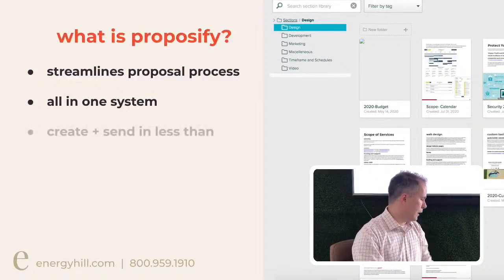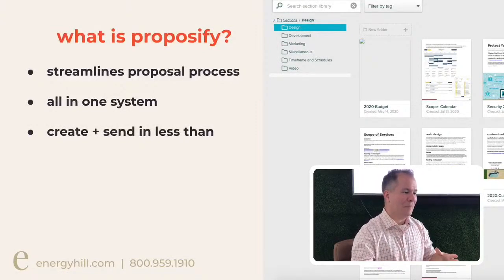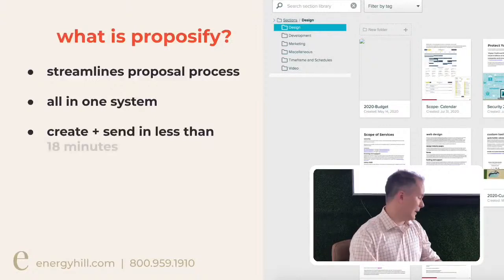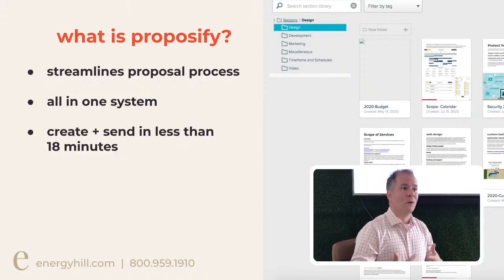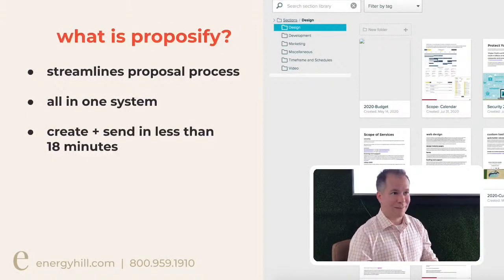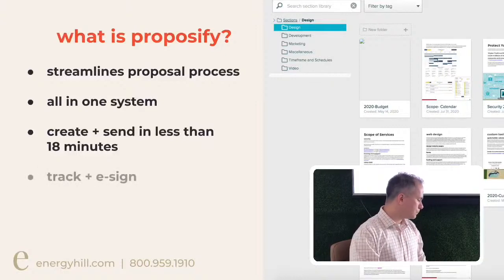Now we have an internal challenge of how fast you can do it. Proposify is all about being able to create and send in less than 18 minutes. Next week we are going to show you how you can do it, and our goal is to do it in less than 5 minutes. So we're really going to show you how we can speed up that process even more.